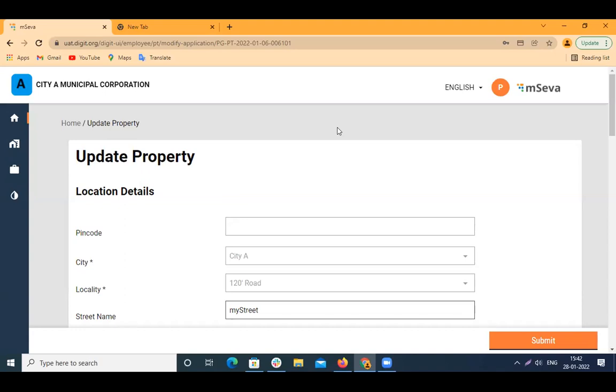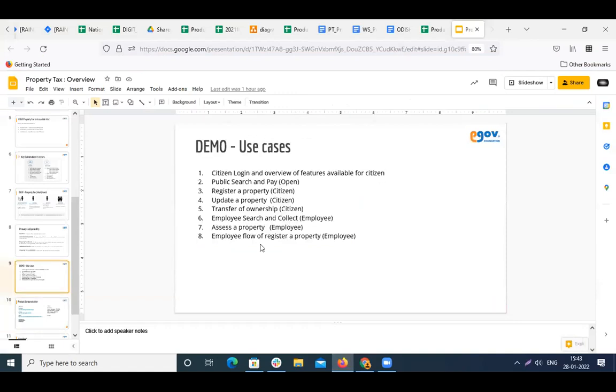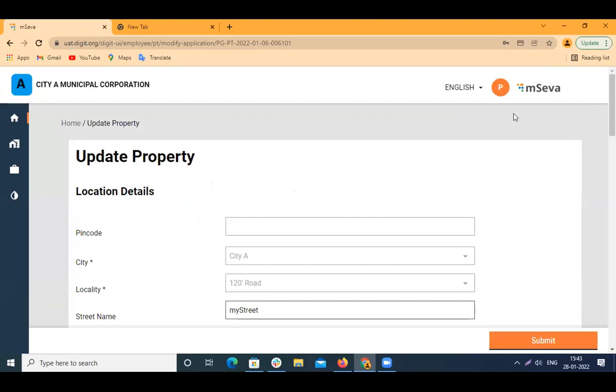Yeah, those were the questions. We can continue with the demo. Nirbhay, we lost you. The features we have in add property, and then assessment, I have already shown. The payment of property tax on the citizen side has also been shown. So let me show you the employee search and collect.